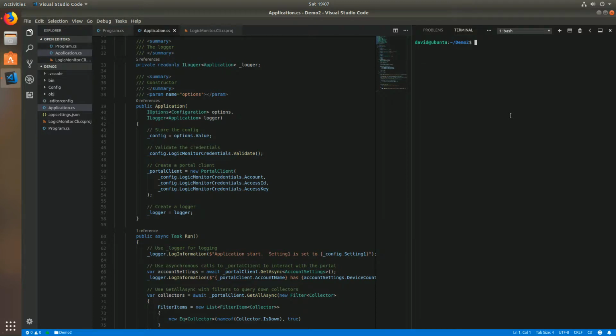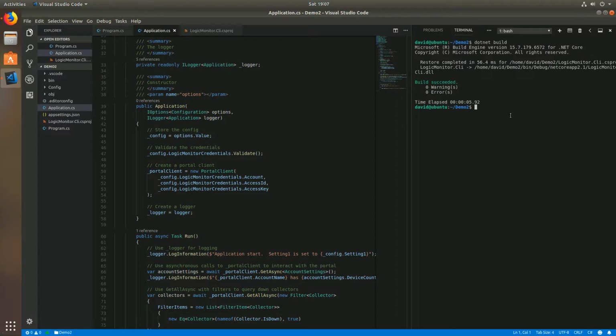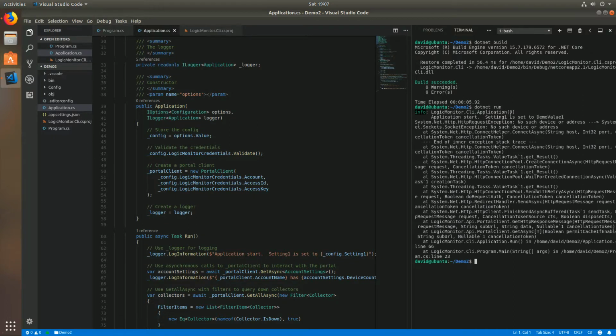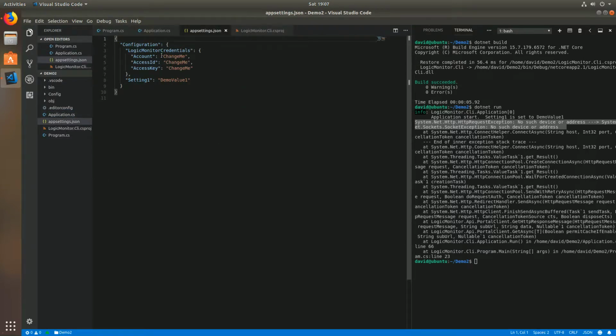So then it's a simple matter of building this as we normally would with dotnet build. And we can see that the build succeeds, which it does for the default template, and run it. You'll notice that we have an exception being thrown here. Immediately we have a "no such device or address". We cannot connect to the specific LogicMonitor API. This is because in the appsettings.json file, we have some credentials which are being loaded, and you should modify those to match your credentials. I'll show you how to achieve that.